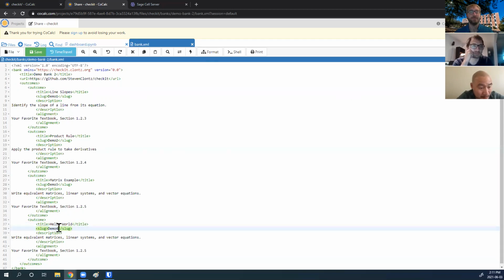I'm going to have to call it something different, so I'll call it demo 4. Slug is just the name of the file, basically. It's also going to be part of the URL if it gets put on the CheckIt app, viewer app someday. And the description is like the description of your learning outcome that you want to assess with that exercise.